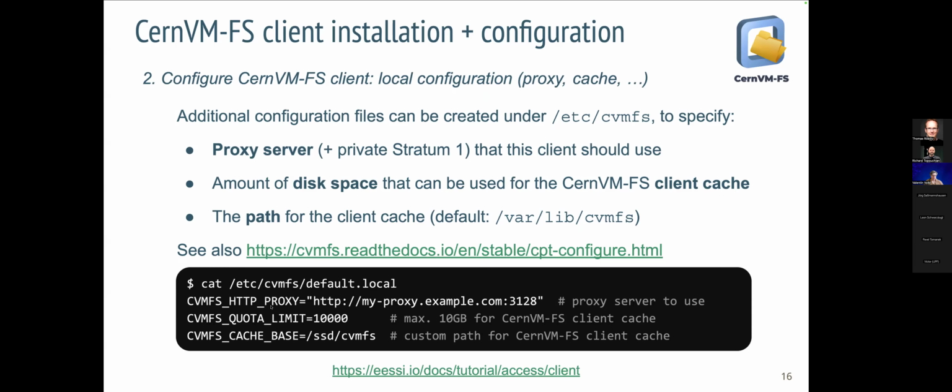The other thing that can be useful is the quota limit. So this is kind of like the soft limit for the CVM-FS local disk cache. When you go over this quota limit, right, you will trigger a cleanup that will try to delete files back to half of this quota limit. That's the default behavior of our local disk cache.